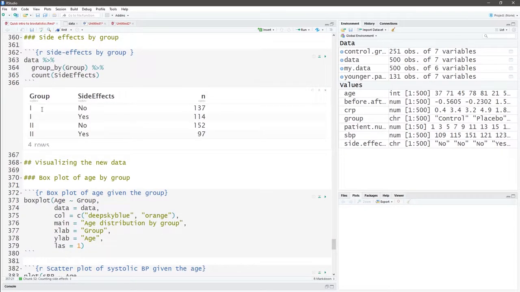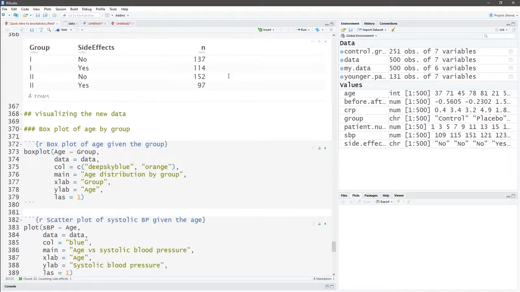And now we can see group 1, group 1, group 2, group 2. So group 1 no's was 137, group 1 yeses, 114, group 2 no's, and group 2 yeses. And that is what you need for a contingency table, your observed table for a chi-square test for independence. Easy to extract that information from our table. We have the values there. We can do a chi-square test, as easy as that.